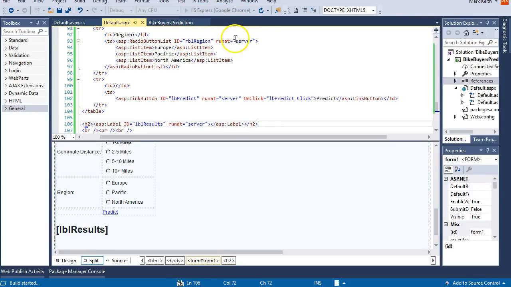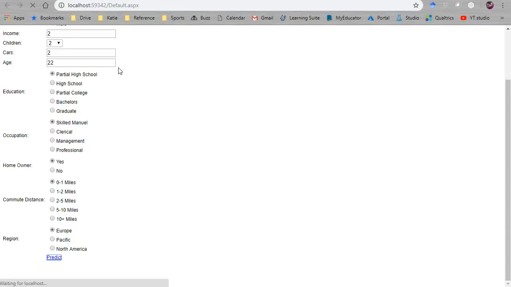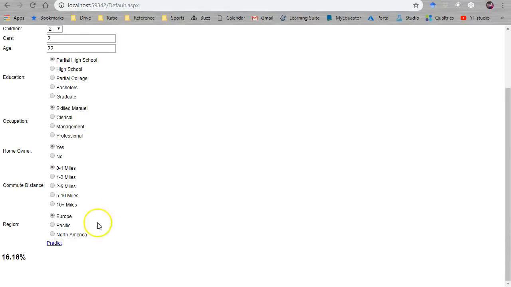Okay, final product. Here we go. I'll pause. Okay, here we go. Married, female, 22, high school, predict. Okay, there we go, 16.18%. Guess I could have formatted that even more and put it in like a sentence or something. There is a 16.18% chance this person would purchase a bike or something like that.